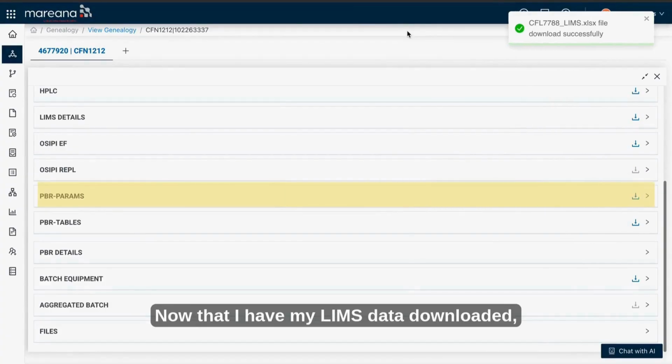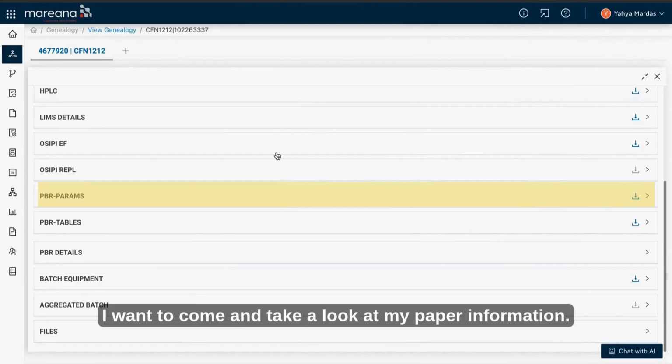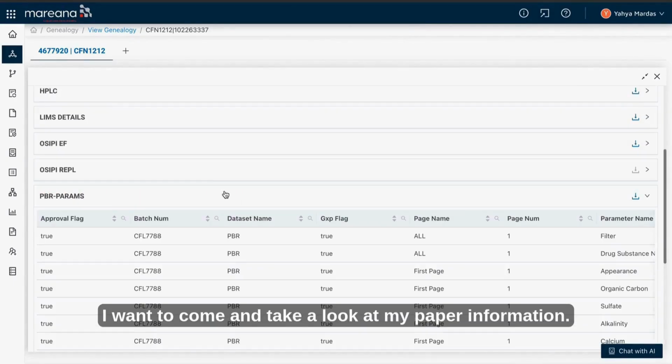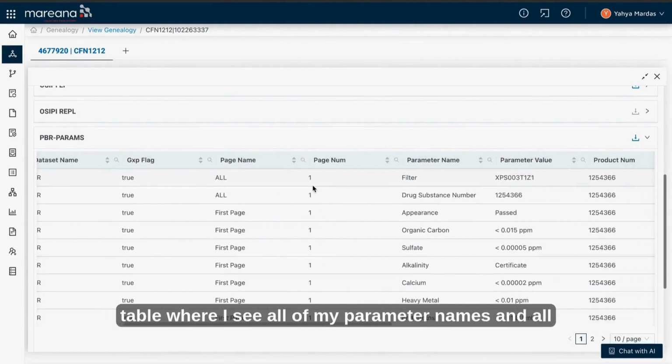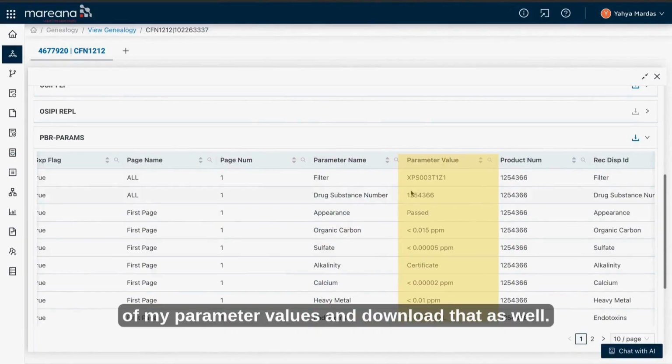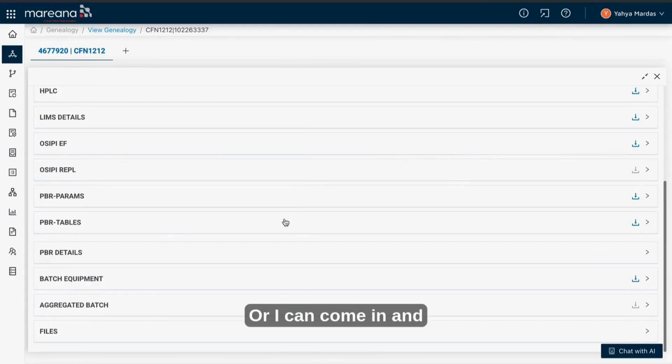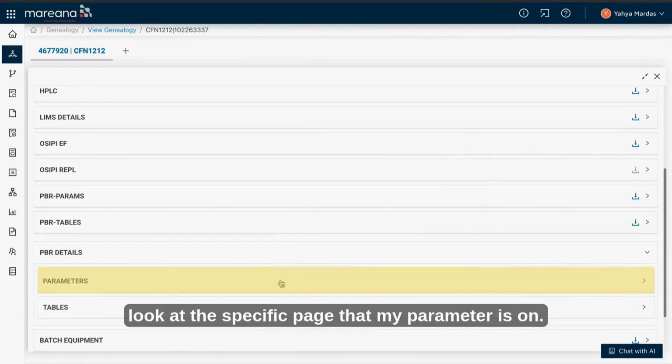Now that I have my LIMS data downloaded, I want to take a look at my paper information. I can either look at it in the form of a table where I see all of my parameter names and all of my parameter values and download that as well, or I can look at the specific page that my parameter is on.